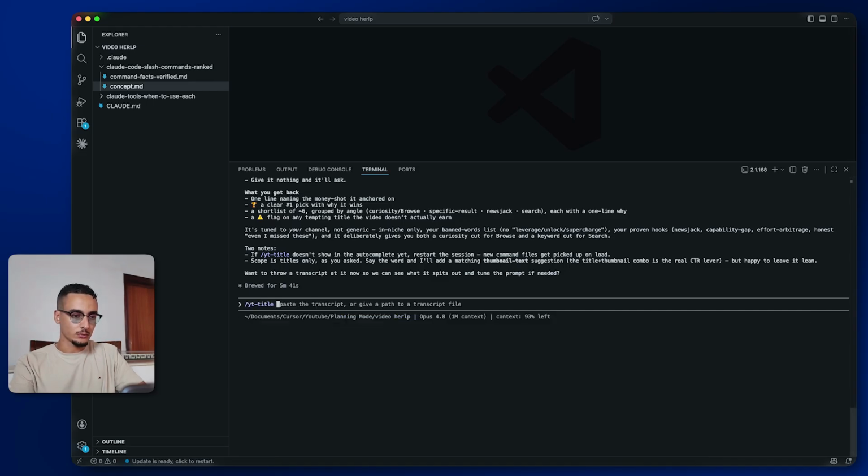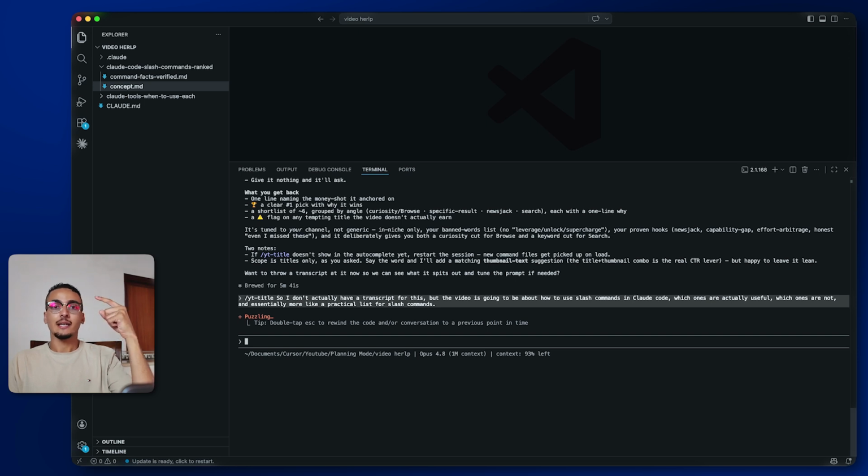And what I can do, I'm actually going to put the transcript in as well. So I don't actually have a transcript for this, but the video is going to be about how to use slash commands in Claude Code and which ones are actually useful, which ones are not, and essentially more like a practical list for slash commands. And I'm going to press enter. And now it's going to essentially inject the prompt that was in the YouTube dash title for this video.